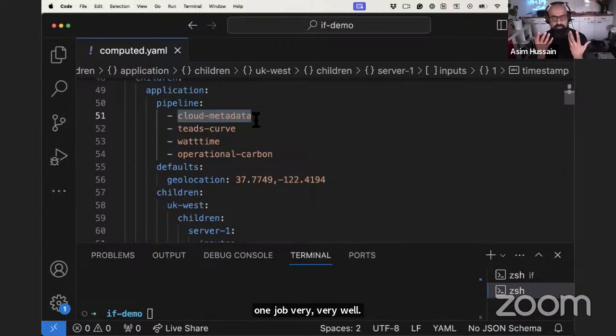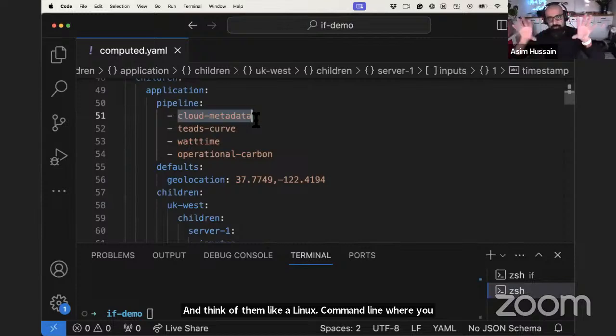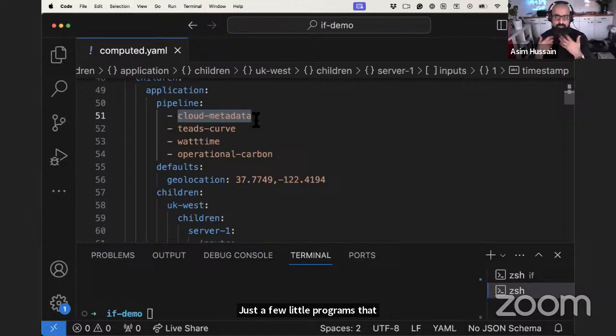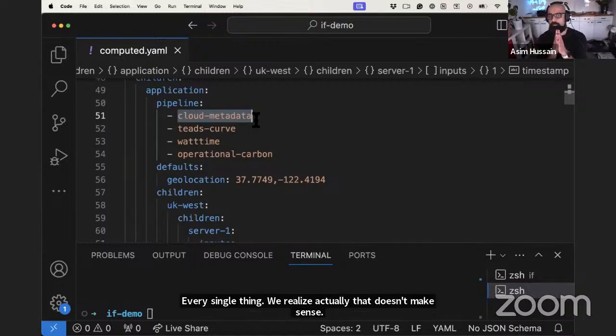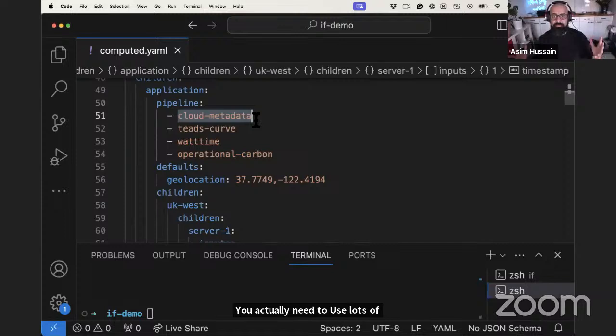And think of them like a Linux command line, where you have lots of commands with a pipe character, and you can create very complex functionality with just a few little programs that you structure together in an interesting way. One of the breakthrough moments in Impact Framework was when we realized we needed a pipeline of plugins. We first started off thinking we just needed one plugin for every single thing, but we realized that doesn't make sense. You actually need to use lots of plugins in a pipeline together.